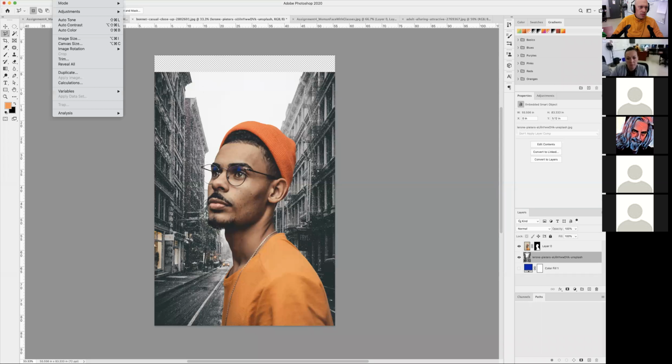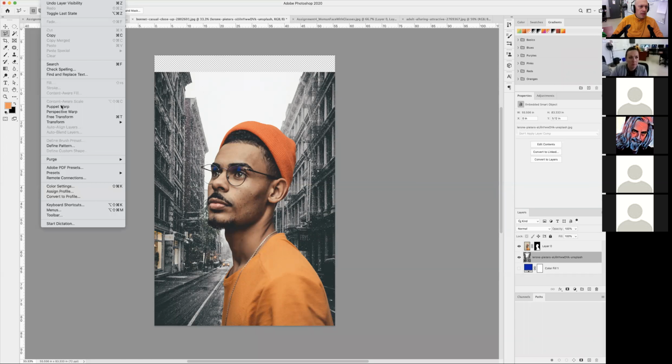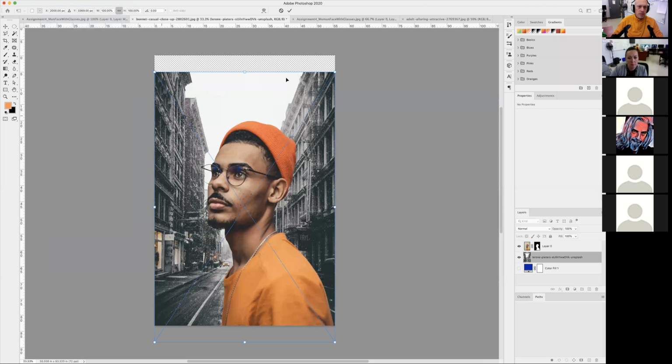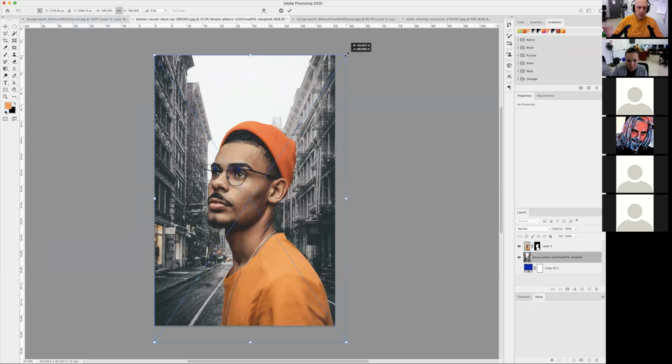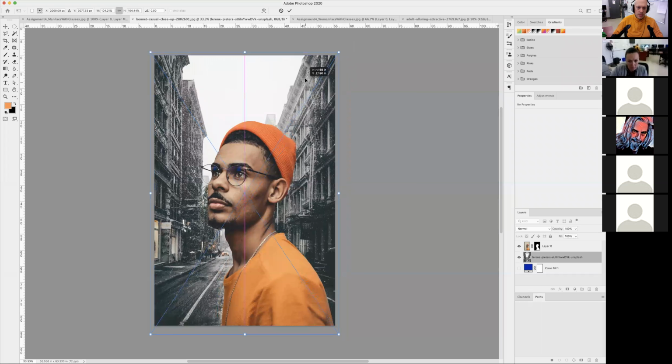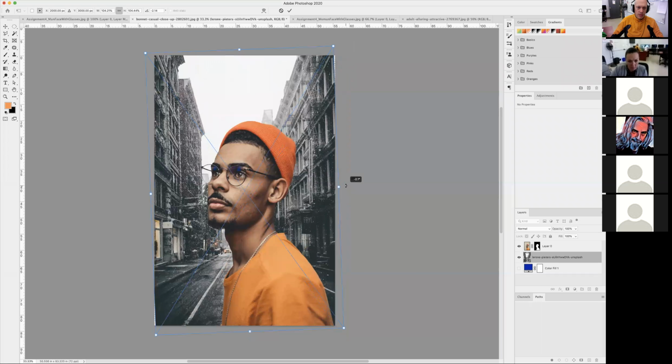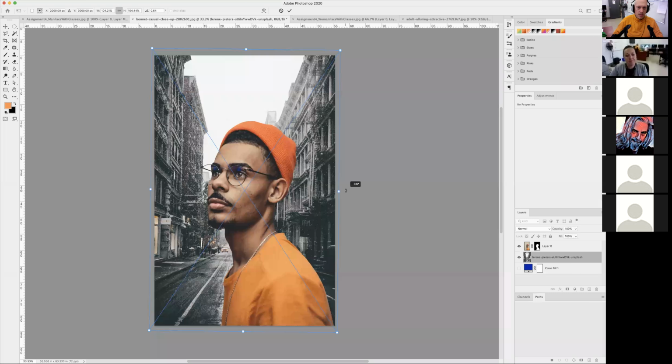So I'm going to go into Edit, Free Transform, and that way I can just scale it at will. I can just click and drag it, I can move it around. Free Transform allows me to rotate it if I want to, so it looks a little bit like an Inception kind of feel to it, just a little bit of an angle. Or I can just go into my control bar right here.